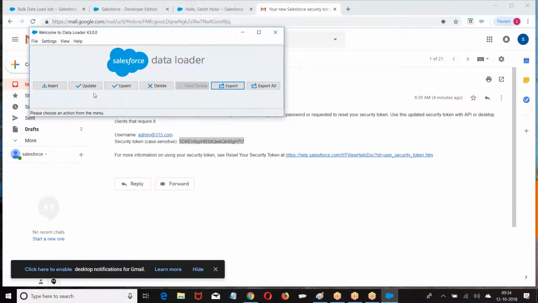So how many ways are there? One is password authentication, the other one is OAuth authentication. Whichever is suitable to you, you can prefer that. If you go with the password authentication, security token is a must when your IP address is not within the range. Now what is the operation you want to do? I want to go for an operation called export.